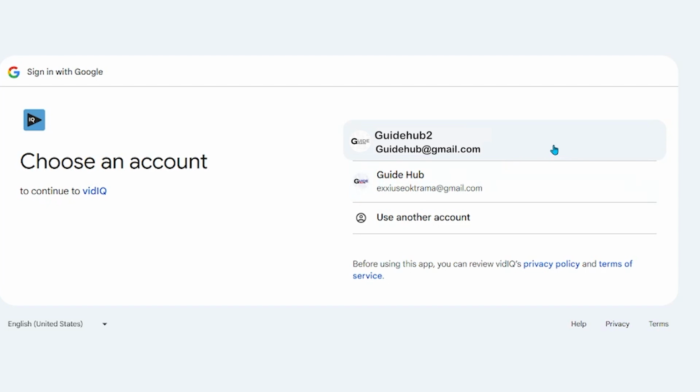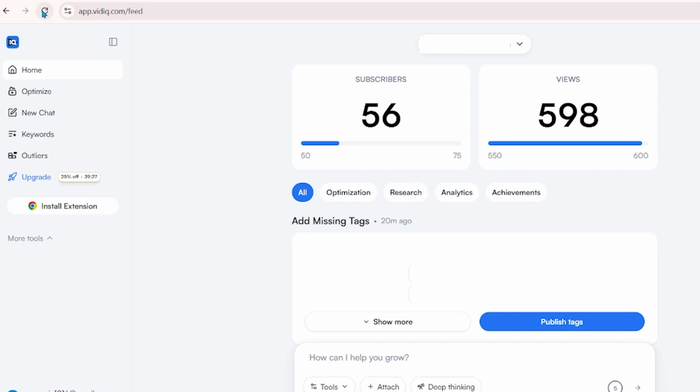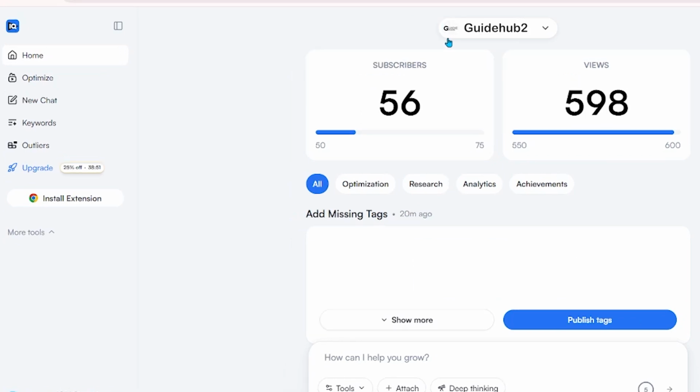If your other channel appears in the list, select it and confirm the switch if a confirmation message is shown. After confirming, wait patiently while the dashboard refreshes. When the page reloads, verify that the channel name displayed has changed to the correct one.